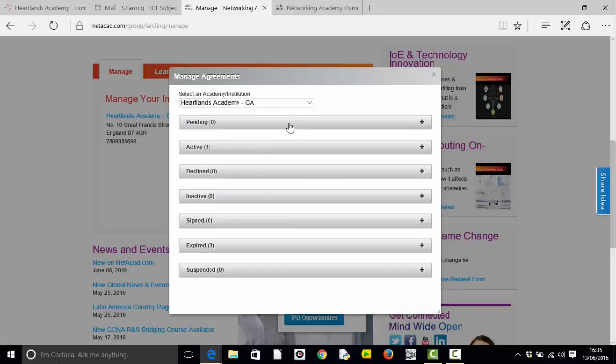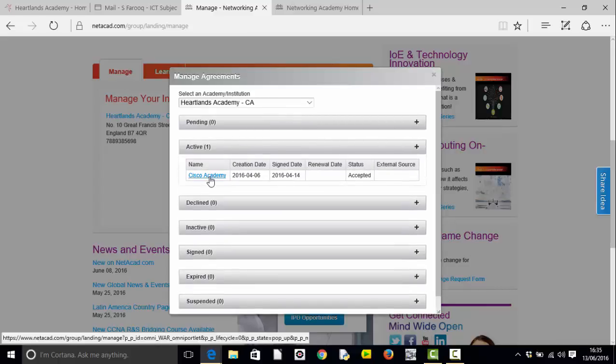And you've got one active agreement. So make sure you've accepted that. Remember, that's between you and Cisco. That's straightforward. There's no finances attached to that. And then the second one is your support centre. So make sure you do those two things.